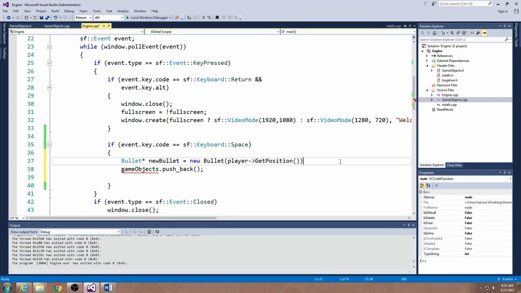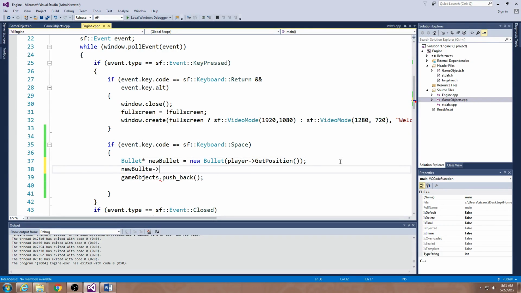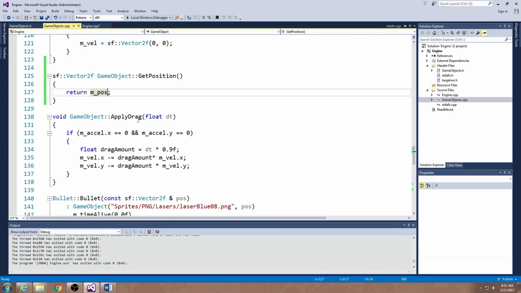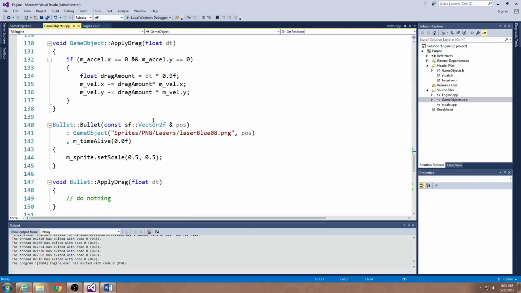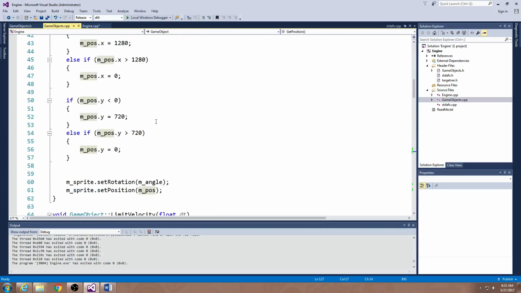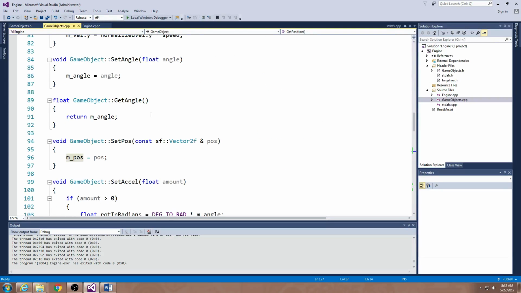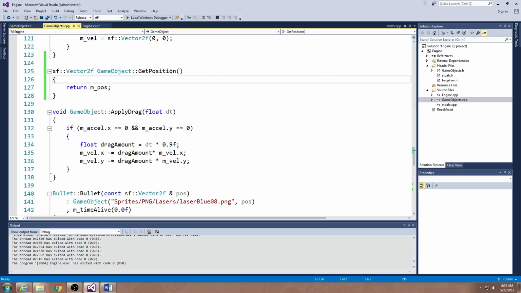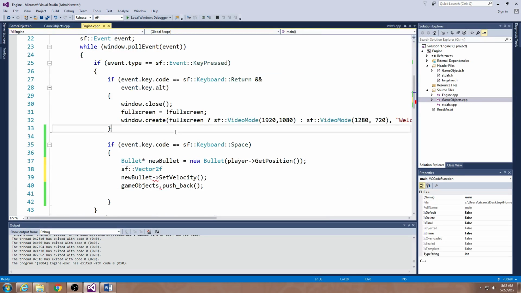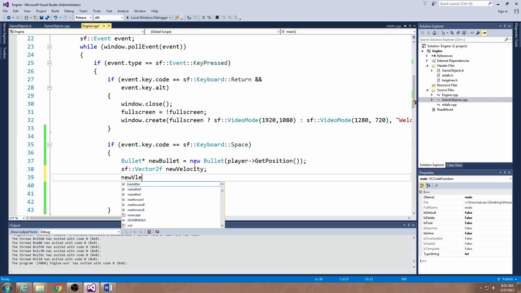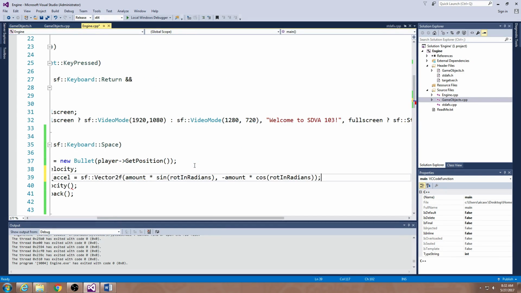So I have to initialize their velocity here. And remembering that the velocity here is going to be based on the angle that the player is. So the player has this behavior using sine and cosine to determine what angle to apply its velocity against. So we're going to take that same behavior and apply it here as well, based on the player angle that he's facing.